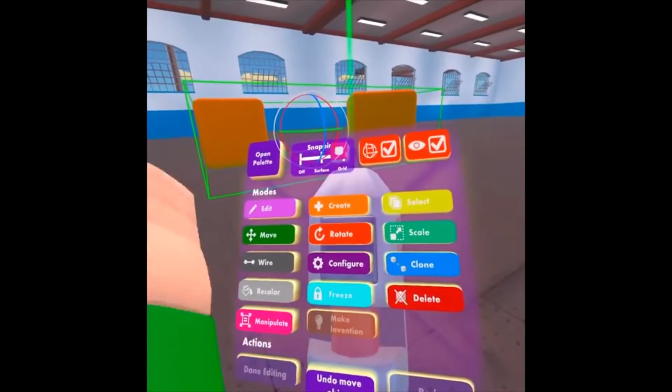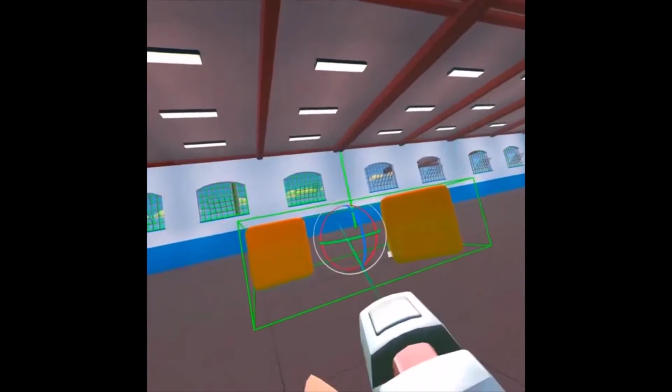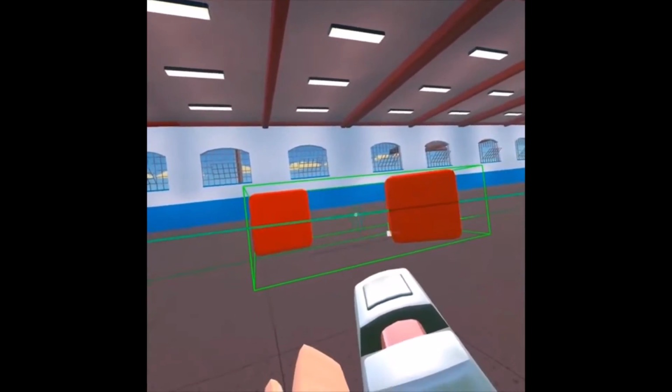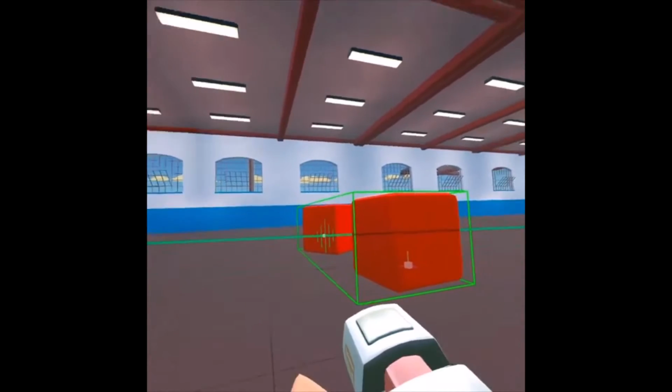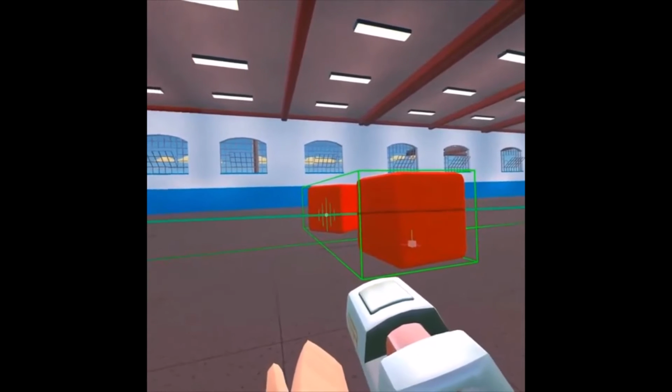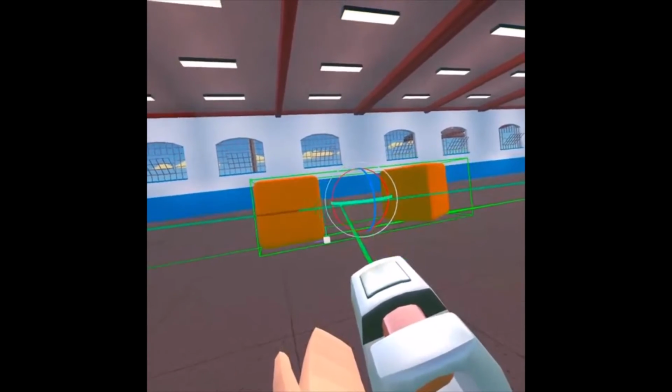Now the next mode we will be going over is Rotate. Rotate is very similar to Move. Rotate rotates your object by a set amount of degrees that you can edit inside of the settings of your Makerpen. We'll be going over that later though.